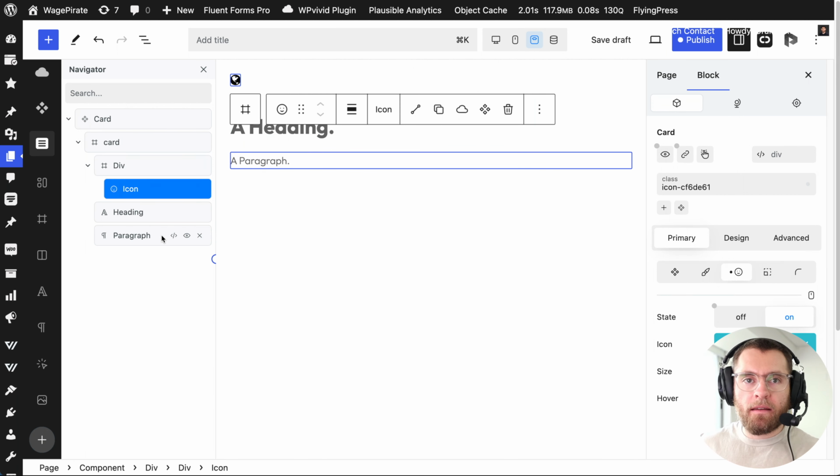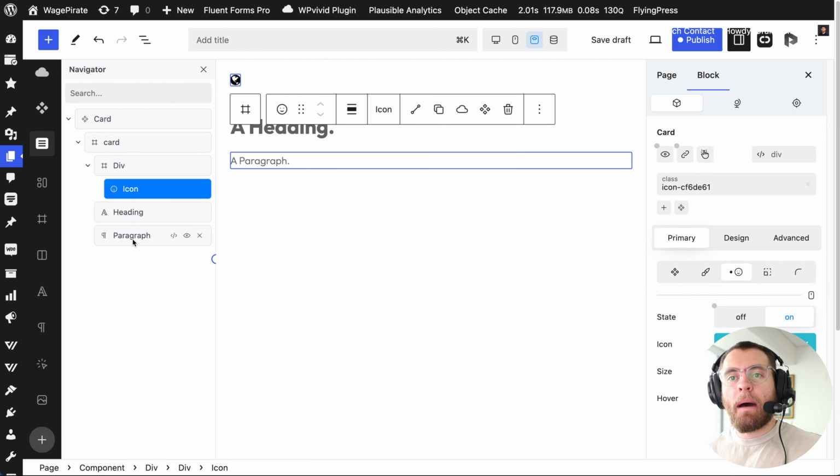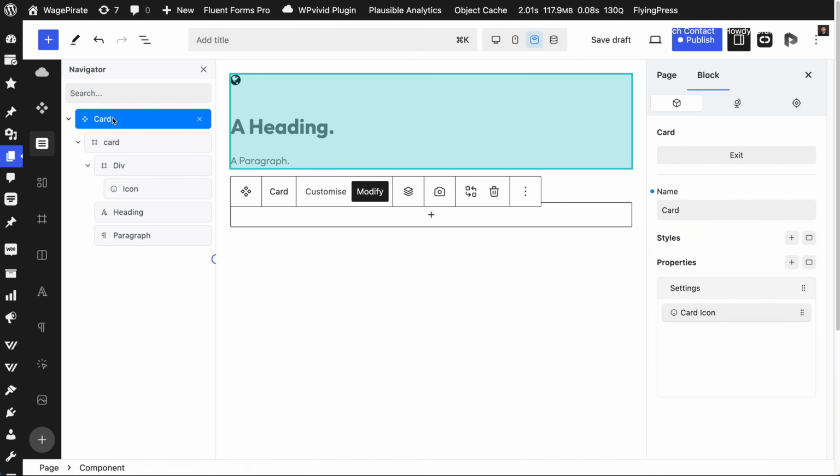You need to create properties for your component for things that are going to be dynamic and change for each instance of that component. So every time we drag this card component into the page, we want to be able to change what icon shows, what heading, and what paragraph. So if I click back on this component, this is where we created this icon here.